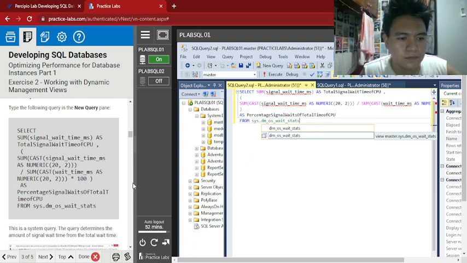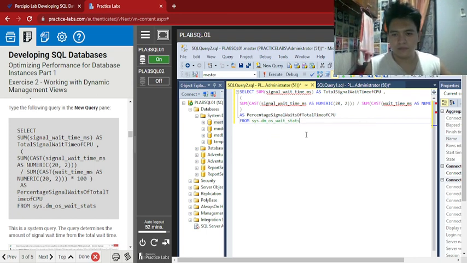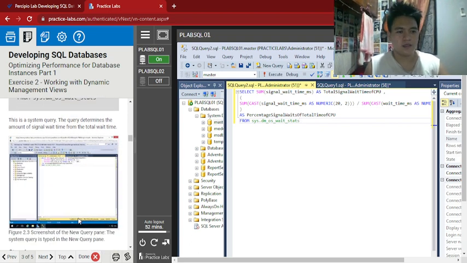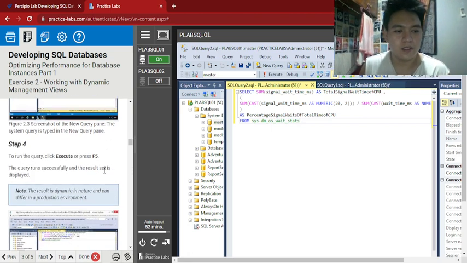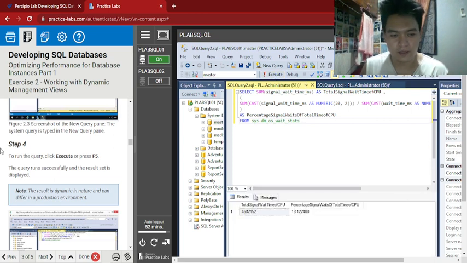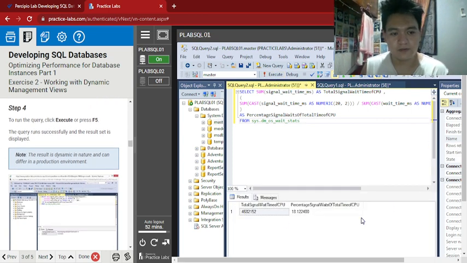Hold on. Signal wait time. Okay, this is a system query. The query defines the amount of signal wait time for total wait time. To run the query, click execute or press F5. Okay, the query runs successfully and the result set is displayed.